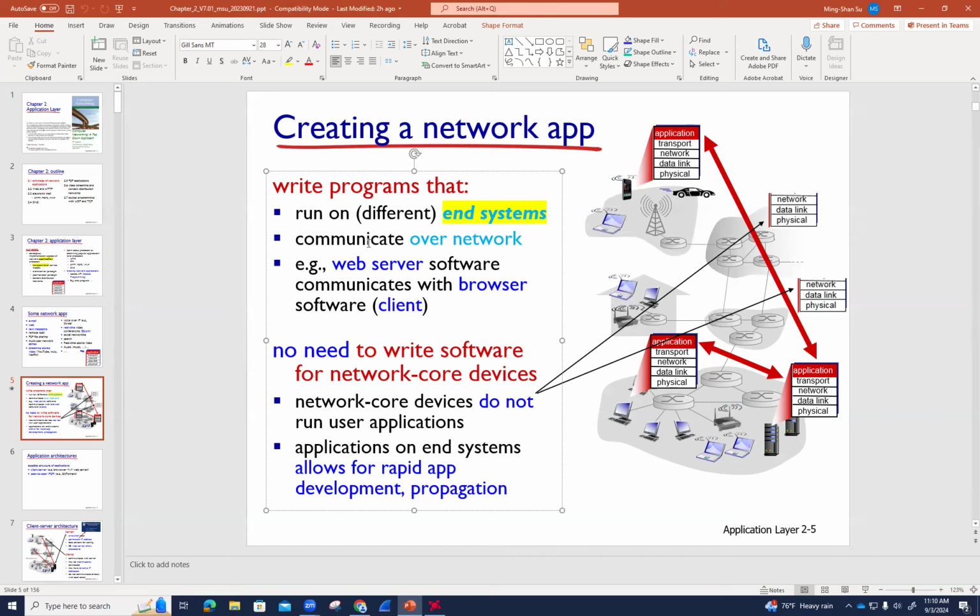Again, it can be a surveillance camera, nothing wrong with it. It is network enabled, and communication will go through the network. Public network, private network, doesn't matter. For example, the web server is a software, a program, and it communicates with the browser. The browser is another program. Again, we call it the client, through the internet.